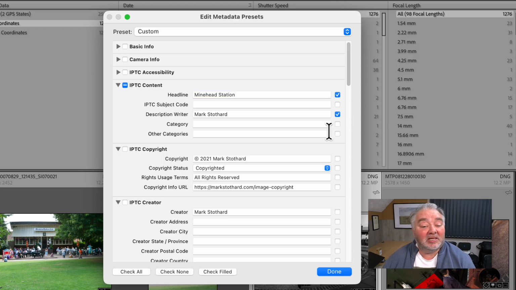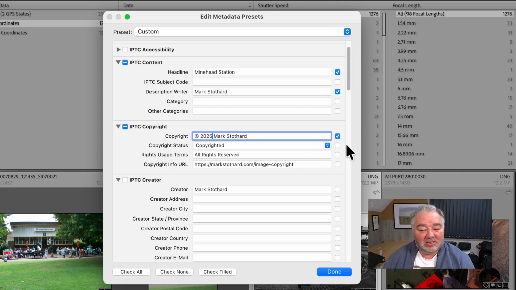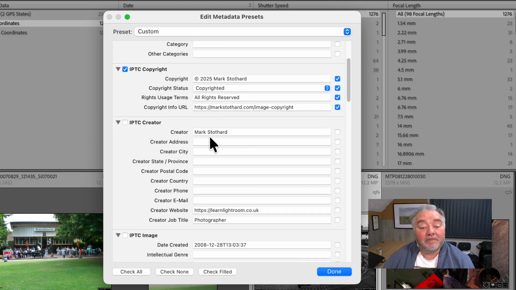Description writer is me, so I want to apply that. And copyright, so it's 2025. I'm the copyright holder. The image is copyrighted, so I want to apply that field. I want to apply that field and apply that field. So I'm going to apply all those fields to this preset. Then creator, me, creator's address.